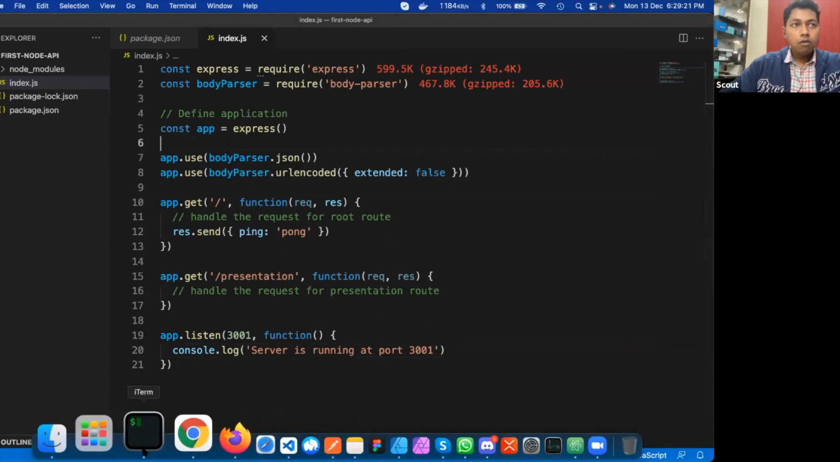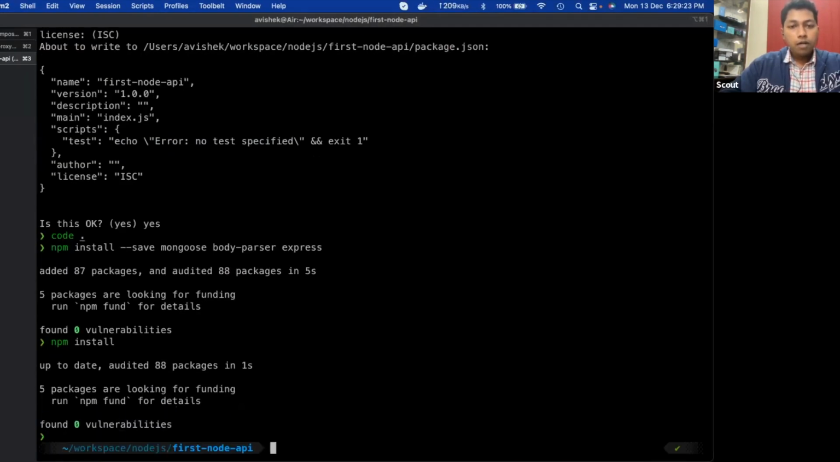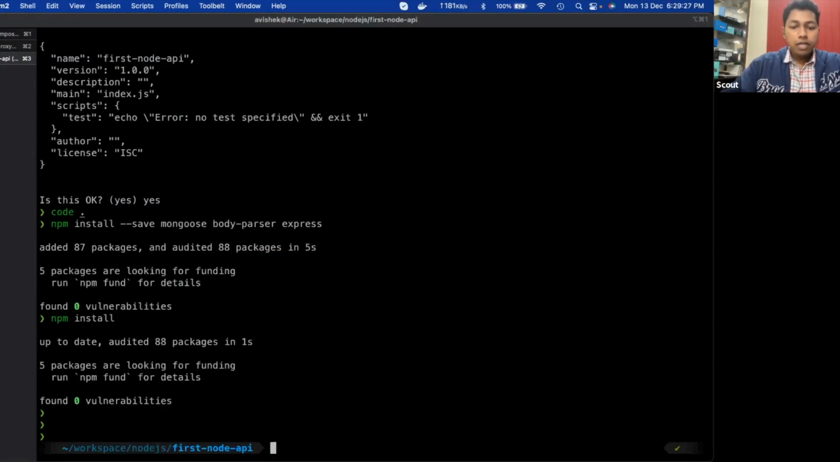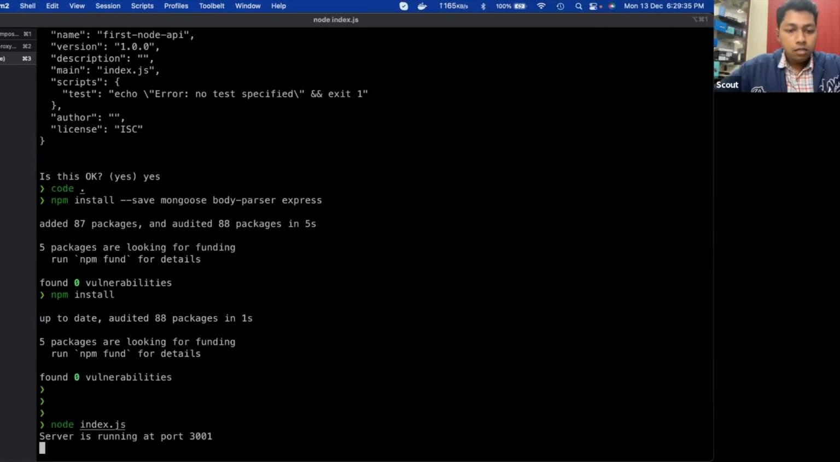So now let's go to our terminal. Our application is ready. Now what we will do is type node index.js. So index.js is our start file. You can see our server is running at port 3001. Is it visible to all of you?